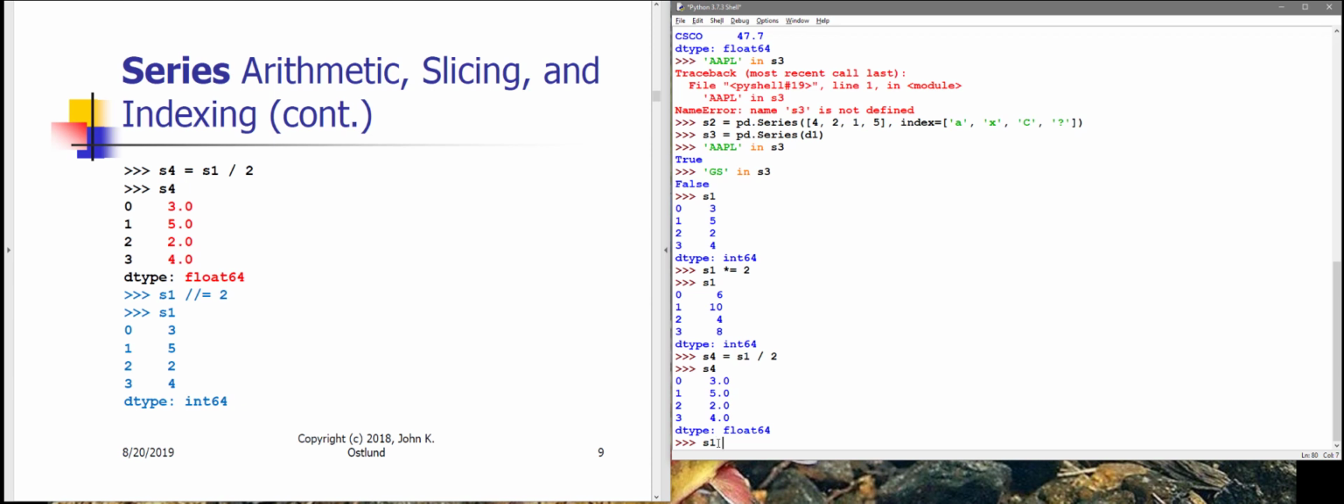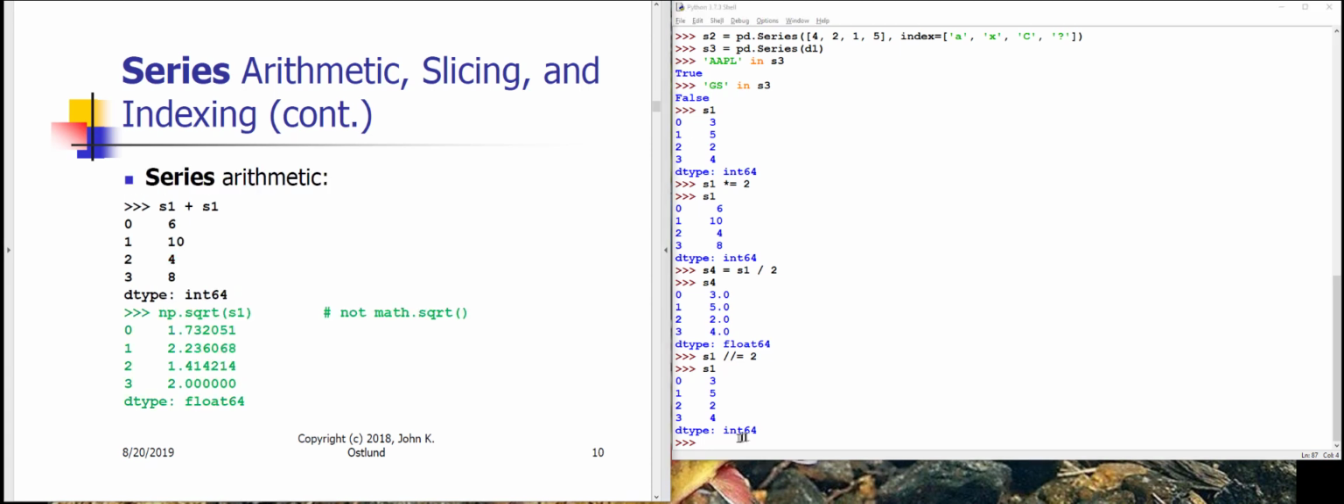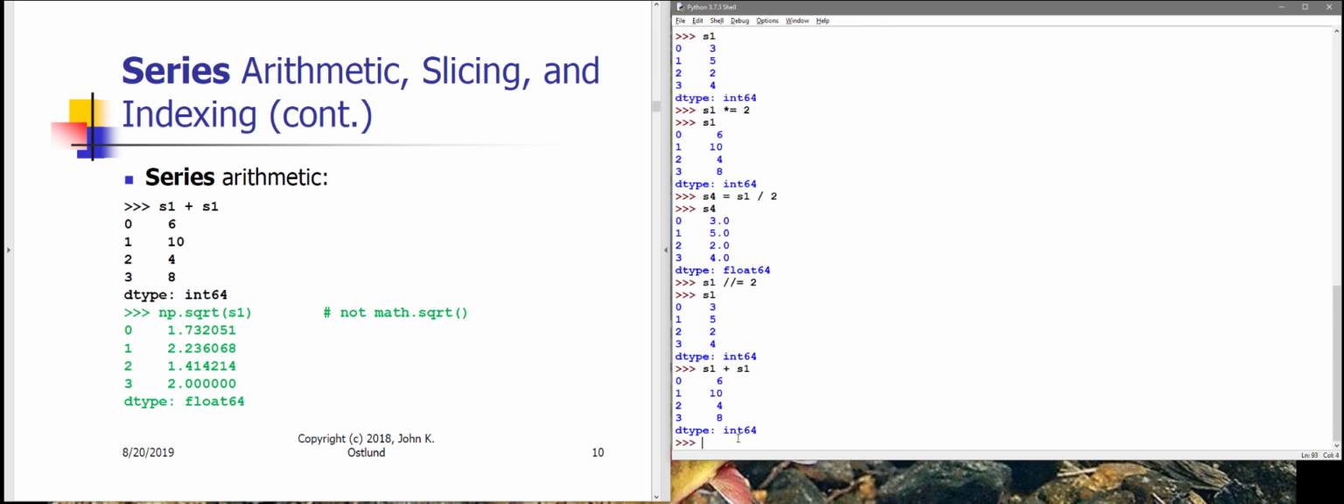On the other hand, floor division, if I say S1 floor-divide-equals 2, floor division does not produce float results if the values that are already in the series are ints. And so this gets us back to the original int64 values that we had, 3524. Addition of two series is vectorized. This is not concatenation as it would be with a list or a str. All right, so here we get S1 plus S1.